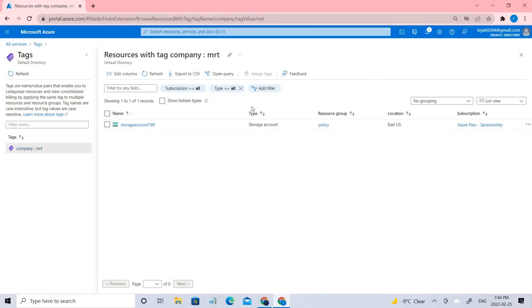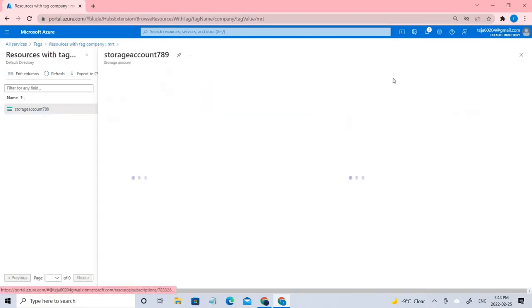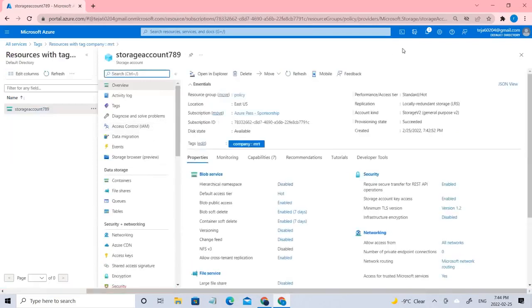Now I'm just going to delete all the storage accounts. Whenever you are trying this lab, please do delete the resources, or whatever you've done, so that there will be no additional cost. So thank you guys. Hopefully you have understood the concept of tags.